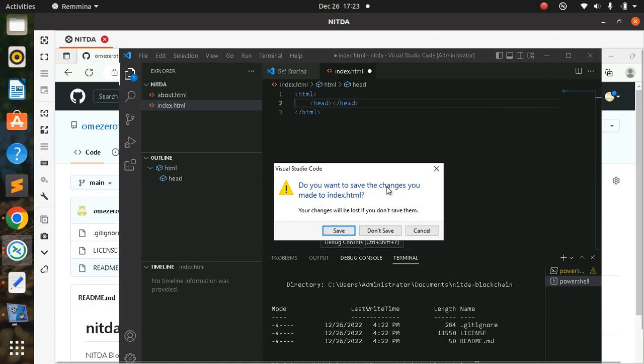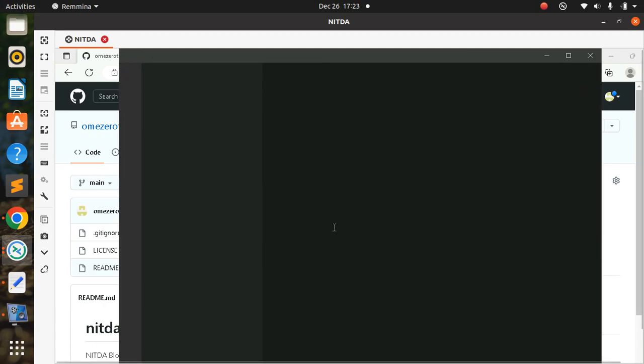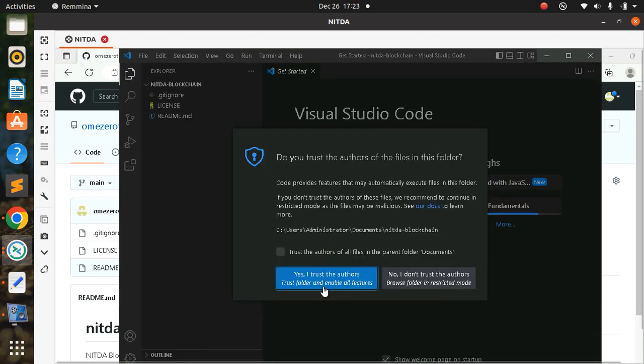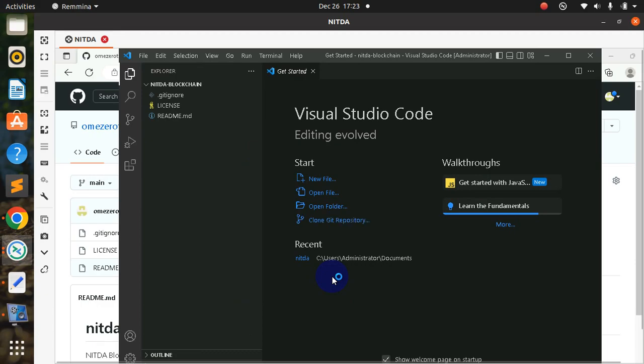Do you want to save changes? It's asking me if I want to save changes for the other one. Yeah, let me save it. Yes, I trust this folder. Now you see, these are the files I'm working with. So I could now create a new file here using this icon.